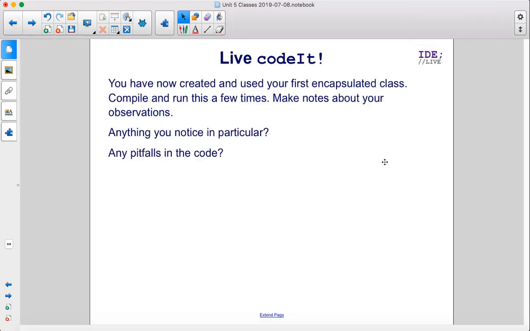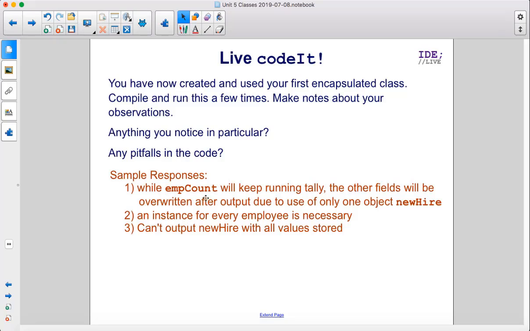You have now created and used your first encapsulated class. Compile and run this a few times. Make notes about your observations. Anything you notice in particular? Any pitfalls in the code? While empCount will keep a running tally, the other fields will be overwritten after output due to use of only one object, newHire. An instance for every employee is necessary, and we can't output newHire with all the values stored.